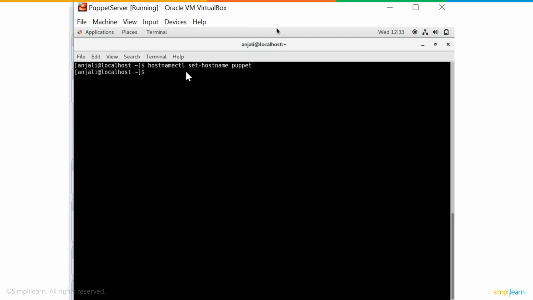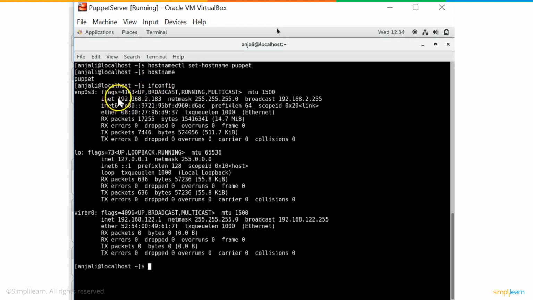Okay, so now we'll just check if our host name is set. So just type hostname. And yeah, it's Puppet. So next, we will check the IP of this machine. For that, you just type ifconfig. Enter. So this is your IP, guys, under enp0s3 inet's value, that is 192.168.2.183. Of course, the IP will differ for you guys, needless to say. So note that down somewhere because we'll require it when we are configuring our client.